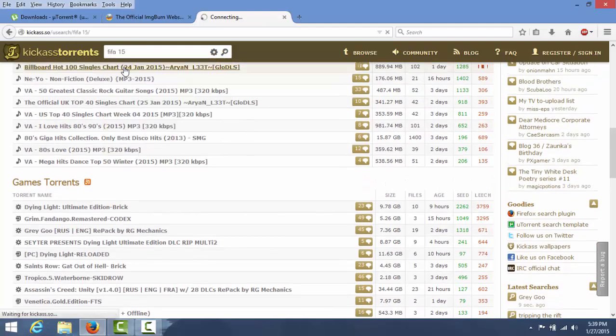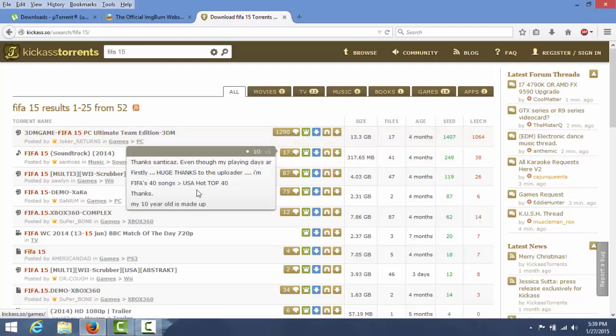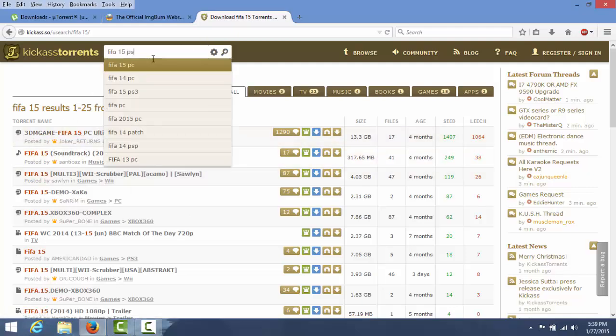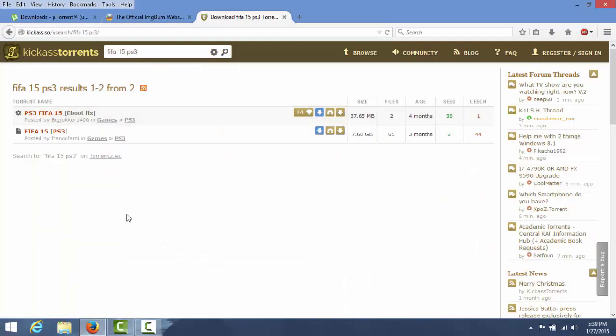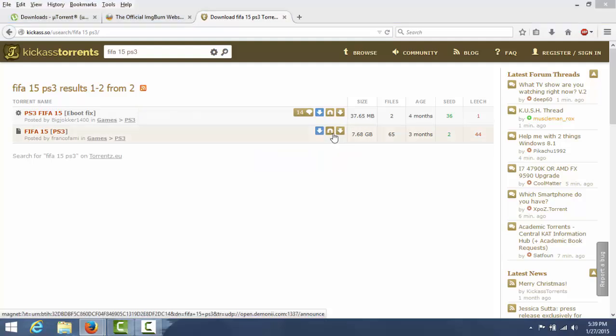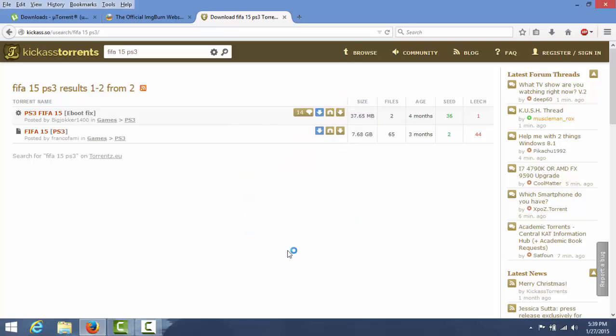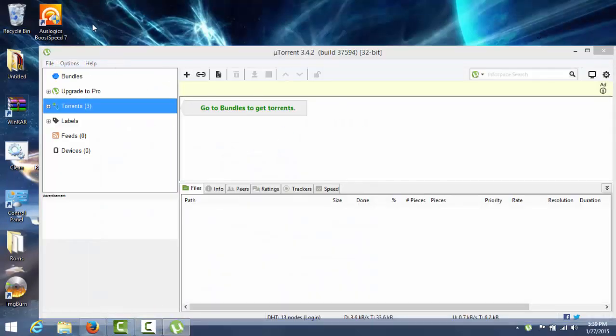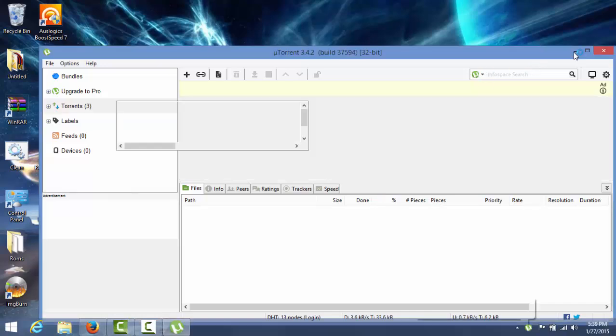So I'm going to search FIFA 15 because that does work. And your computer does have to have a lot of memory. As you can see right here, 7.68 gigs. It will be taking about three hours at most to download.